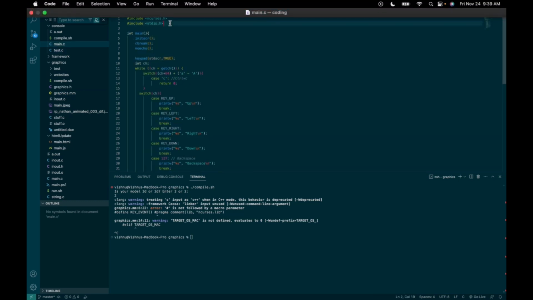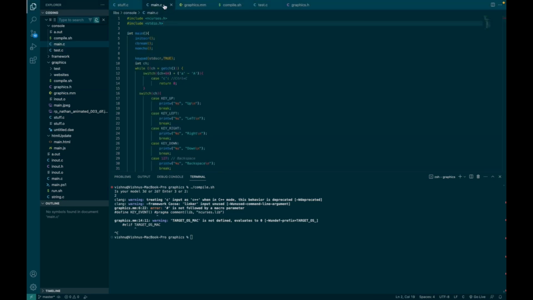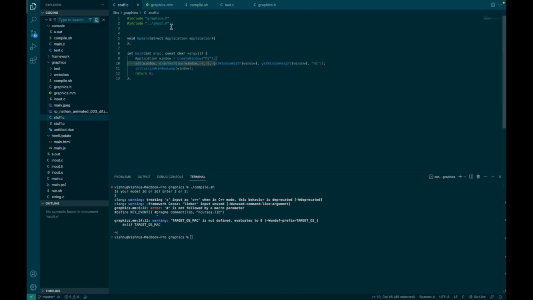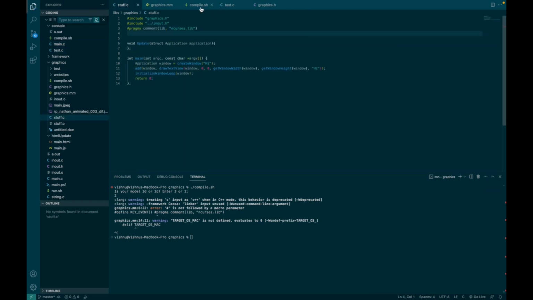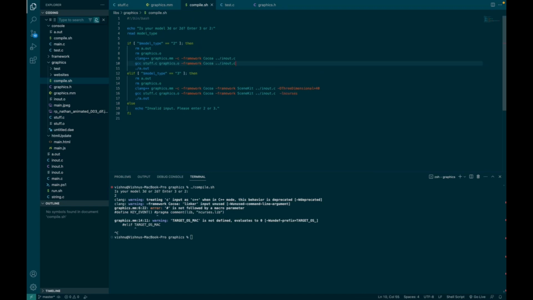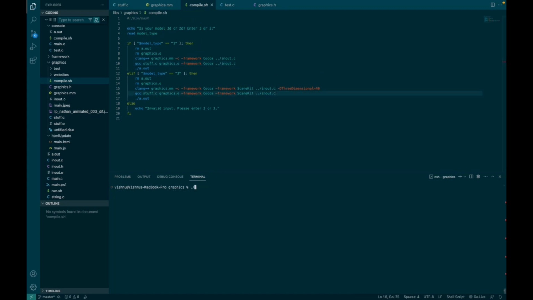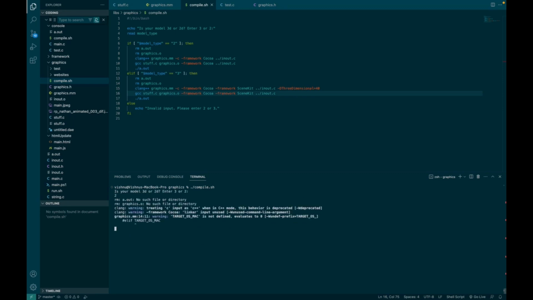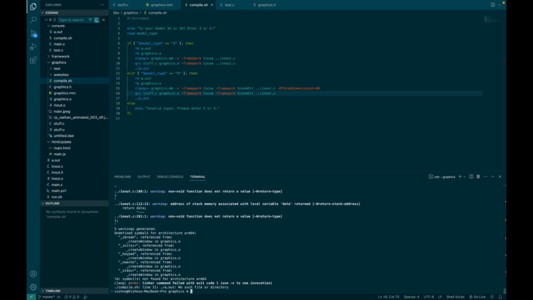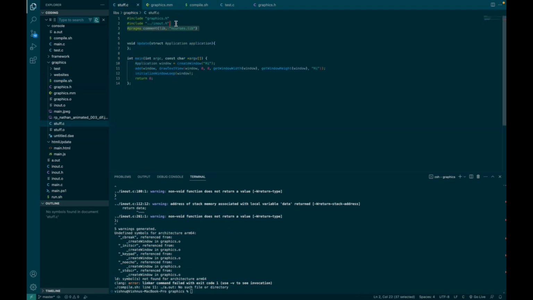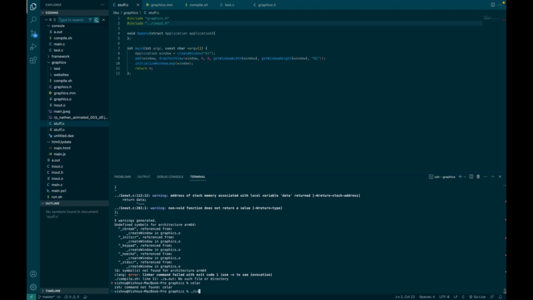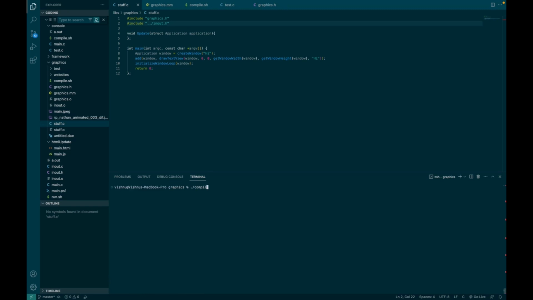Maybe in our main stuff.c, I think. We have to put a special pragma pointing to Ncurses, which is really going to confuse users a lot. So I think we have to compile with that Ncurses. Okay.